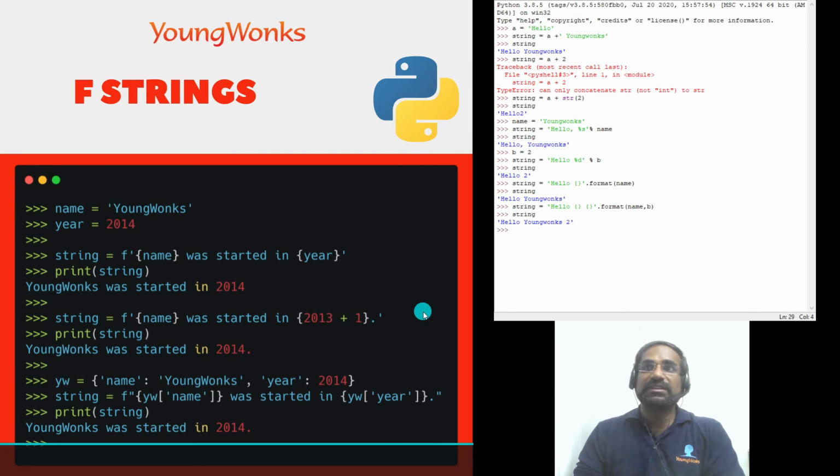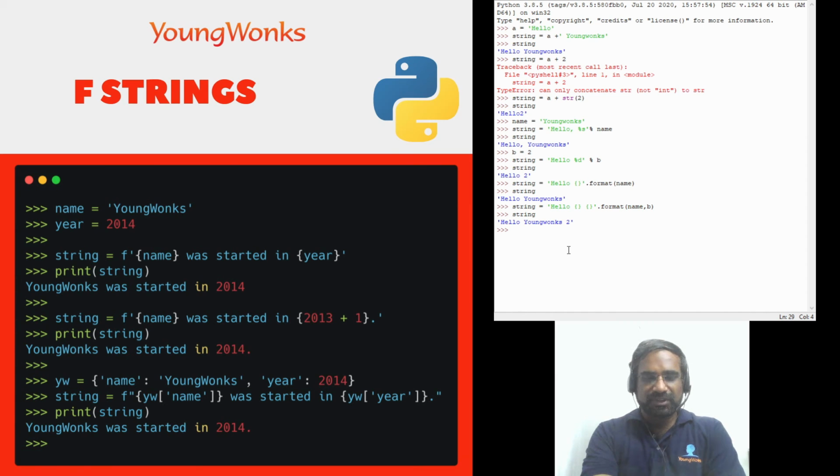The last method, and the newest method that is now pretty convenient, is f strings. Now this is very simple. This just requires you to have a lowercase f at the beginning of a string and then have quotations. This works very similar to the format method, just that what you could do is you could say hello, and in the curly brackets you could define the variable itself. And you can do this for both ints and strings. I'm going to do both a and b. And you see now when I hit enter and I print out the string, I see hello young wonks 2.